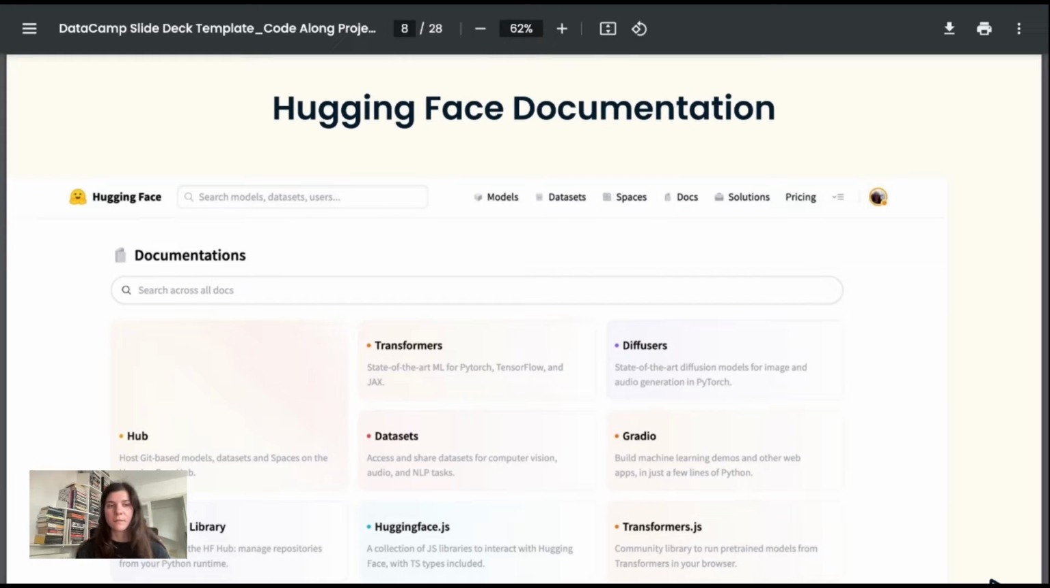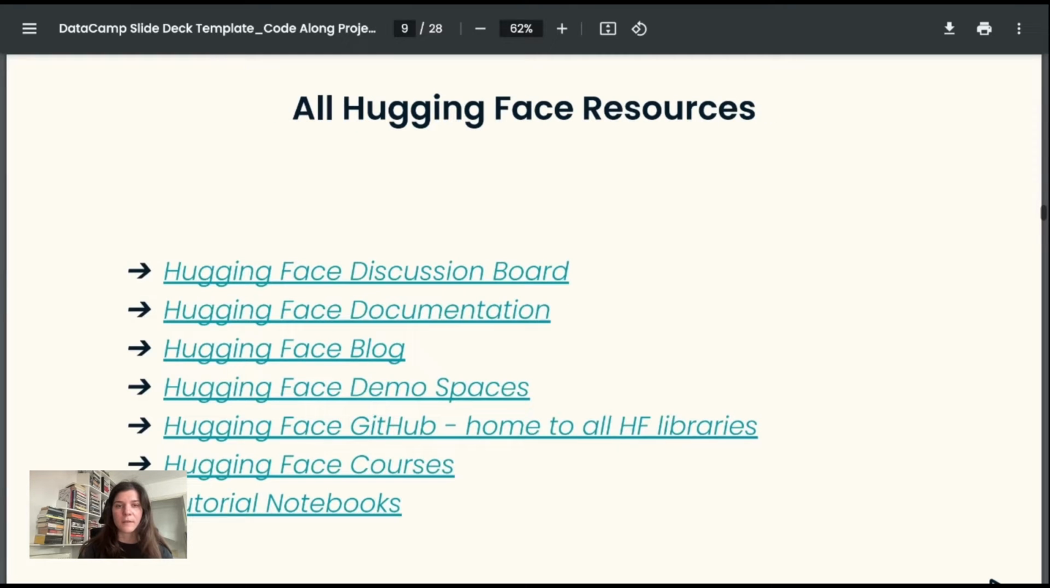But the ecosystem is more than that. Apart from the hub, Hugging Face has many incredibly popular open source libraries, such as transformers, diffusers, datasets, and much more. You can take a look at the full list of libraries and their documentations on the documentation page. But the ecosystem is even more extensive with their blog, tutorials to use and fine tune models, discussion board, and also demo spaces where you can play around with hundreds of state of the art models and create your own demos.